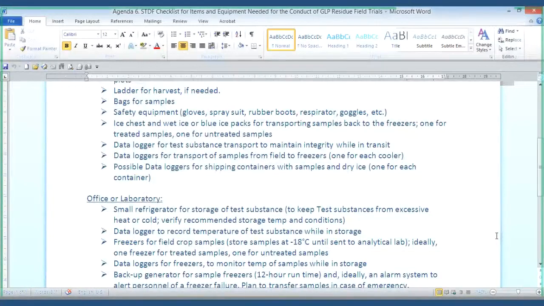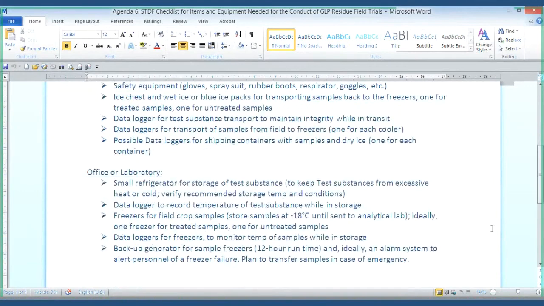Right? You'll need some data loggers for test substance transport to determine the temperatures during transport, and also for the transport of the samples. Possibly data loggers for shipping containers, although for most of your work, you're going to be delivering it to your own laboratories or somebody else that you're cooperating with in your own country. You're going to be doing that probably by car or a pickup truck, so you won't need to actually ship the samples.